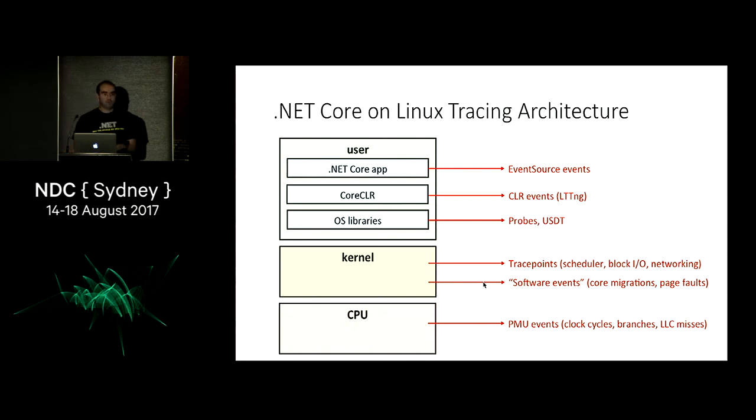On top of the CPU, we have the operating system kernel, which has a bunch of interesting events as well. There's two kinds of events. One category of events on Linux is called software events. And these are low-level OS things, such as page faults, so when you access a memory location which is not in main memory, or core migrations, when you have a thread migrating from one core to another, the scheduler moving a thread between cores. So that sort of thing can be traced on the kernel level.